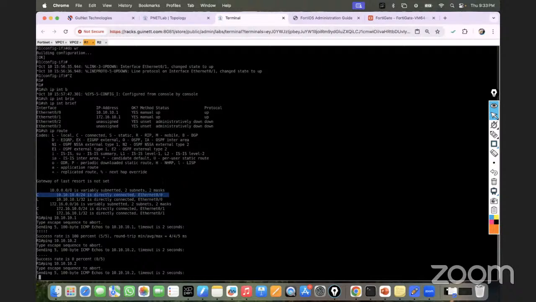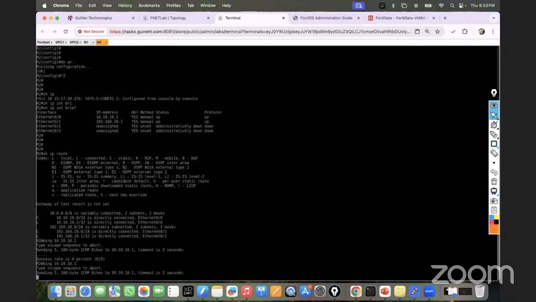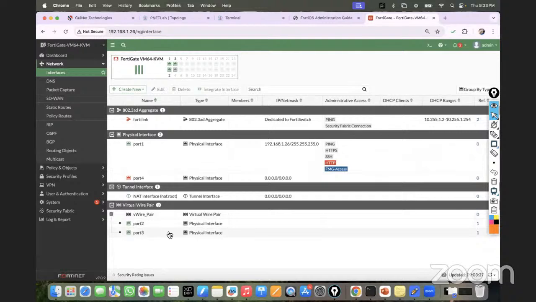Still I'm not able to ping from 10.10.1 to 10.10.2 and 10.10.2 to 10.10.1, which means something is still missing. So what is that missing? This is the first thing: you have to create the virtual wire, and in this virtual wire we just added two interfaces. My job has not been completed.